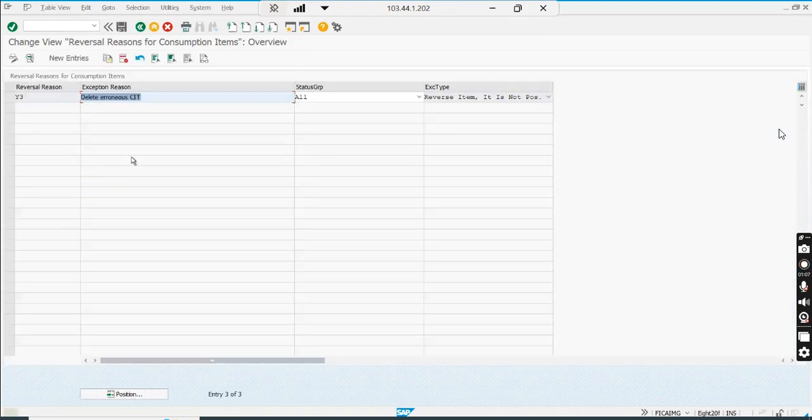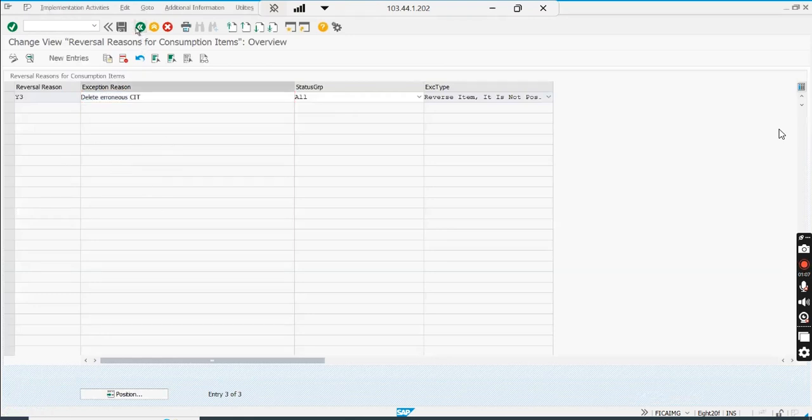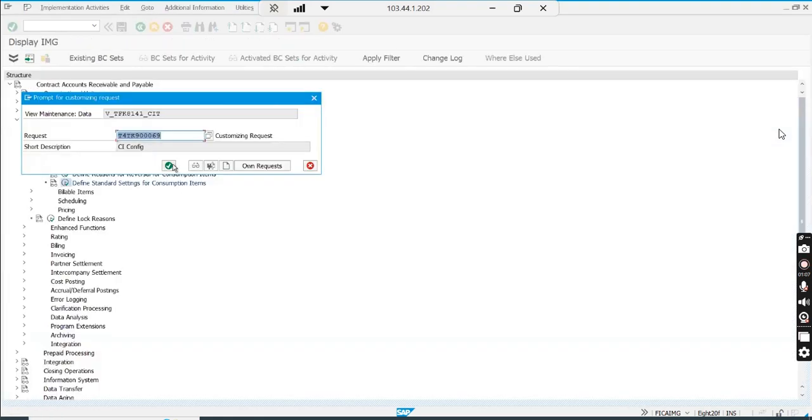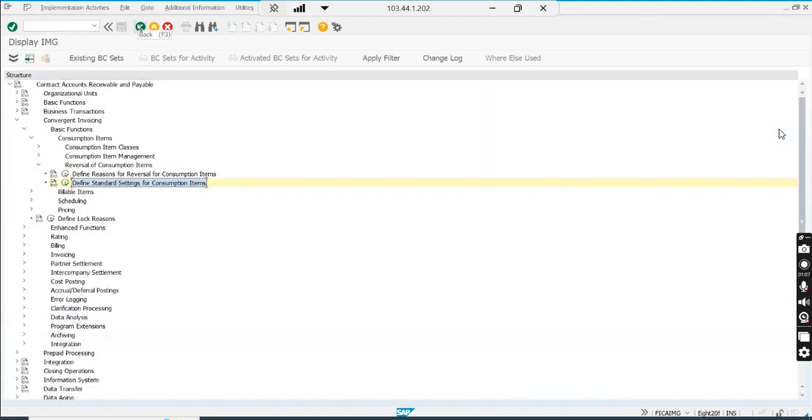Okay, save, come out, define standard settings for, so one of them has been defaulted. Okay, so let me do y3 since I have created y3. Anyway, during reversal also it will ask me, do you want to change it or keep it y3? So this is done. Now we'll go to the dedicated note of sit.